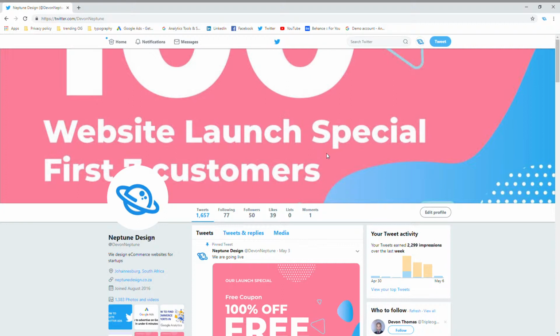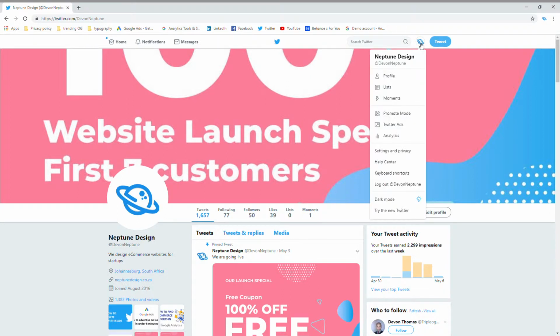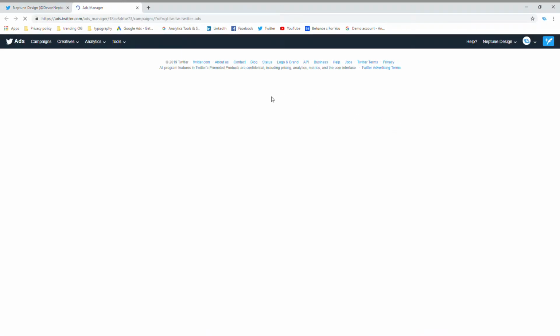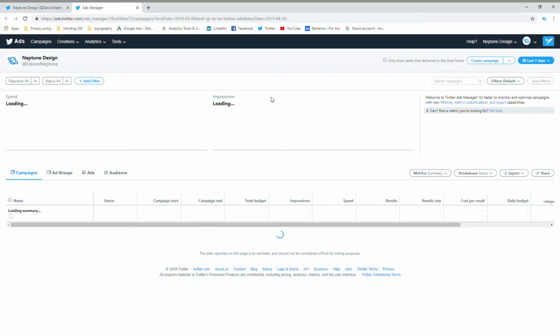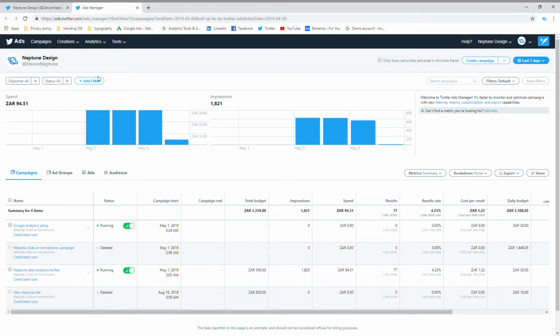Now, first thing you're going to do is you're going to click on profile and settings, and you're going to go down to Twitter ads. That'll open up the Twitter ads manager. From here, you're going to click on create campaign.